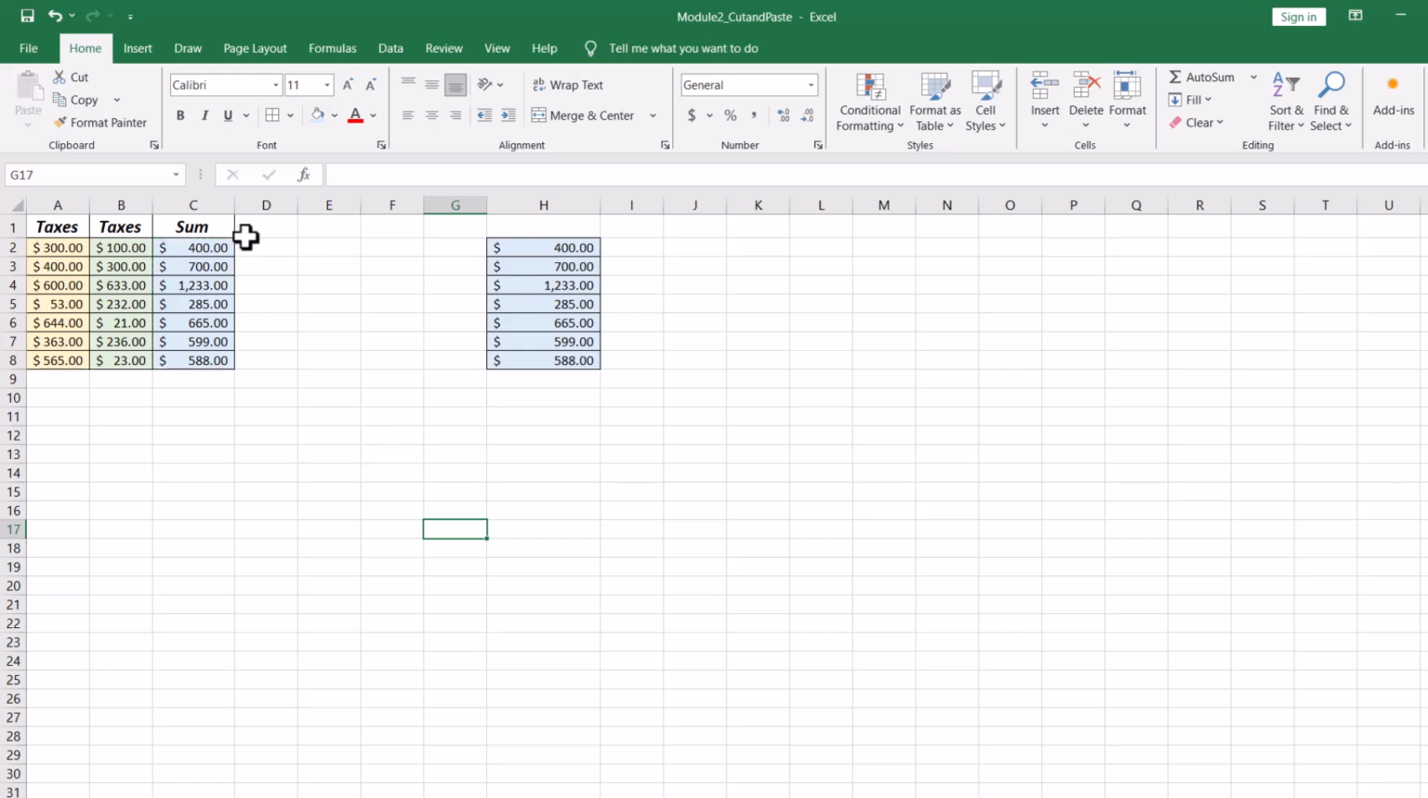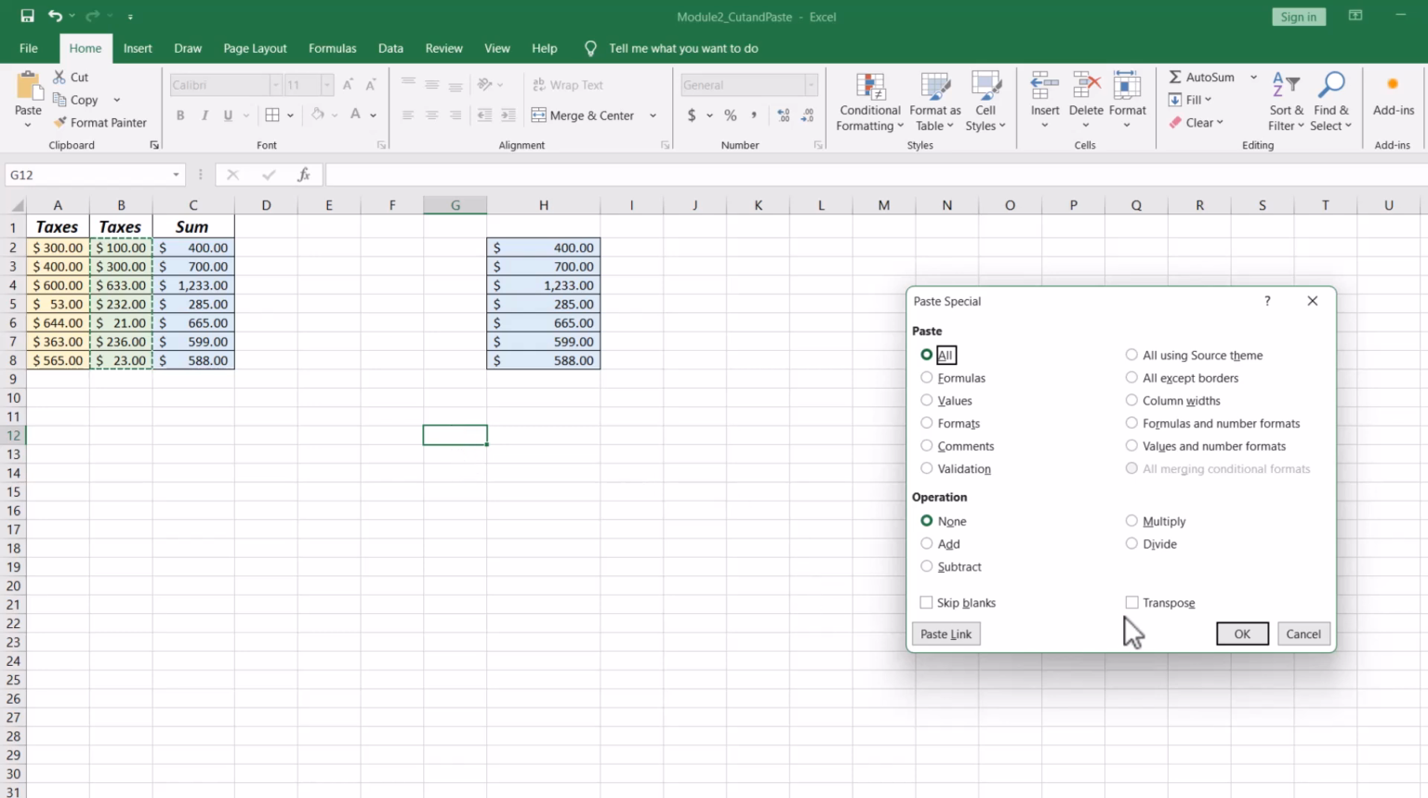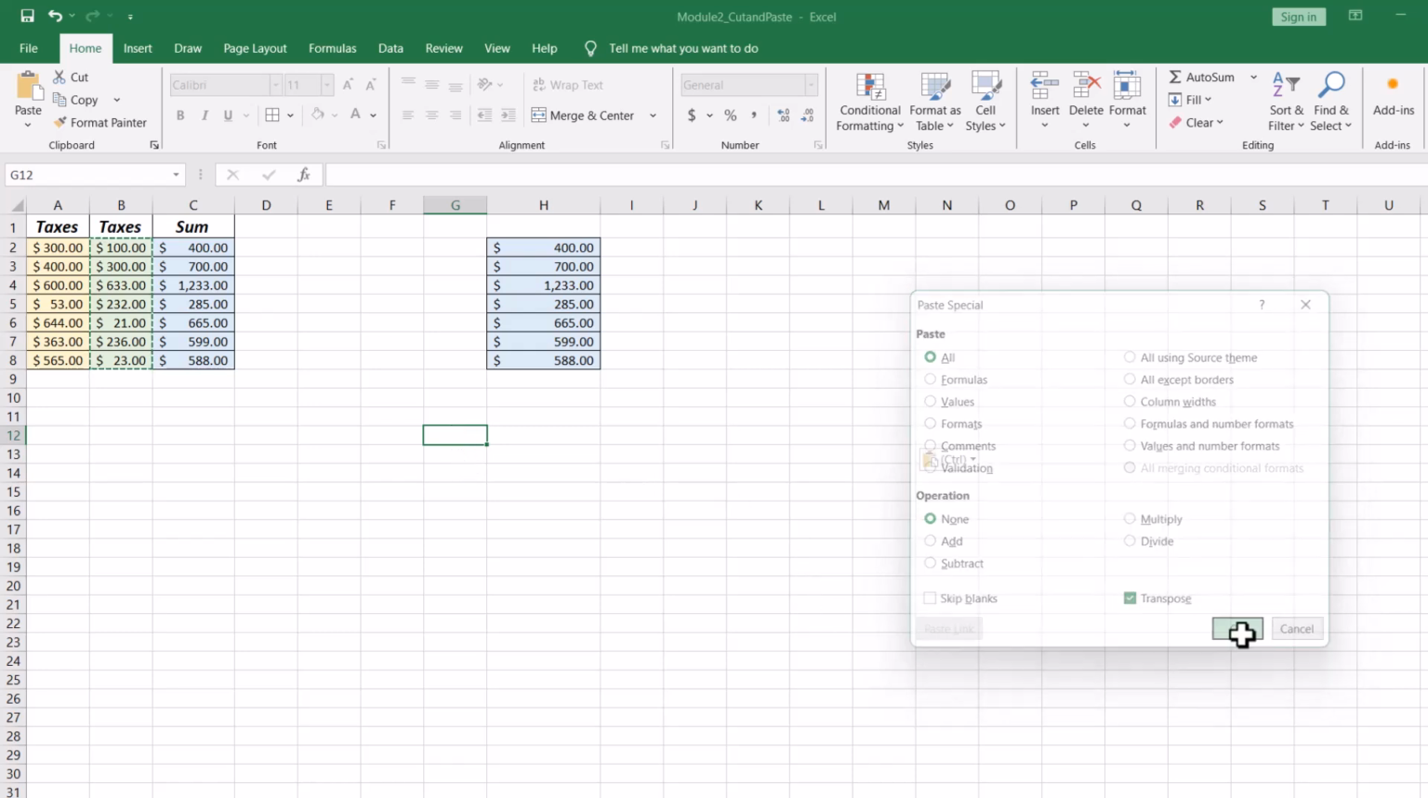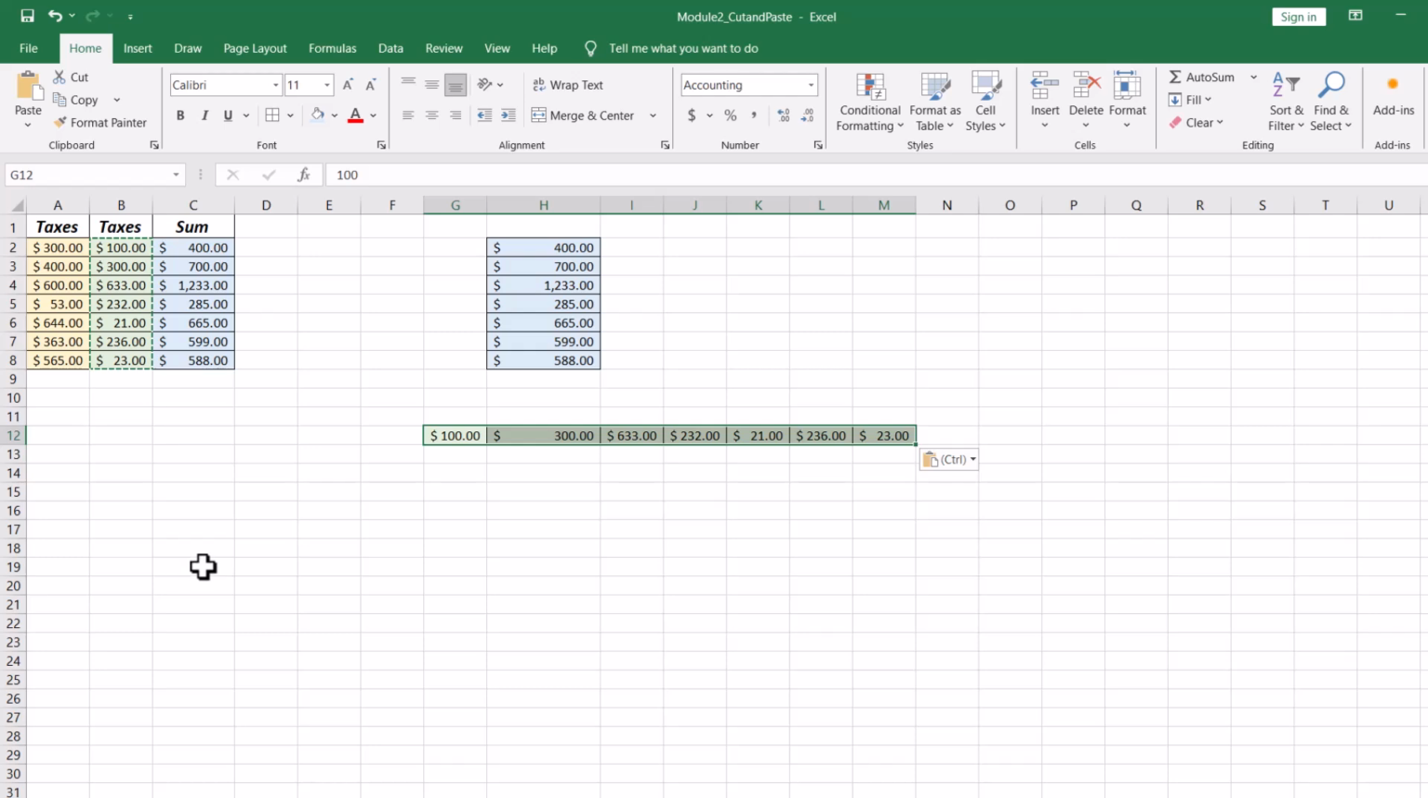I'm going to click out of this and click on my taxes. I now have the numbers in a horizontal position. I want to look at these numbers here at a vertical. It's now vertical. I want to look at these at a horizontal position. Clicking here, Control Alt V, hit transpose. The numbers appear at a horizontal level.